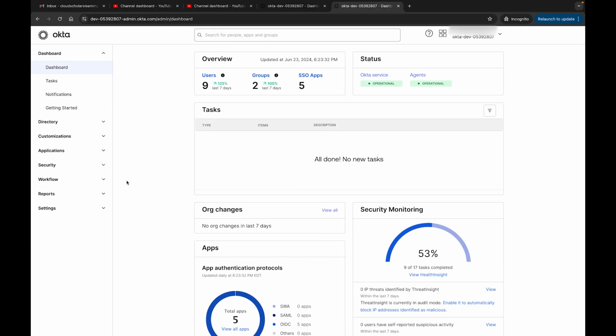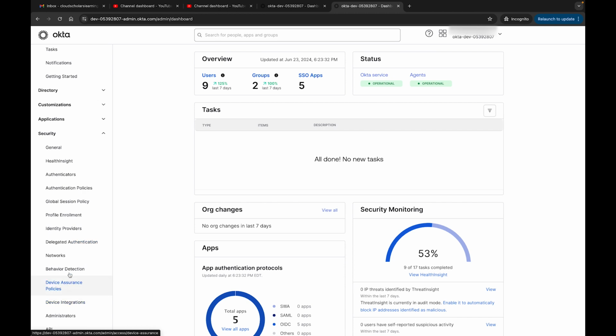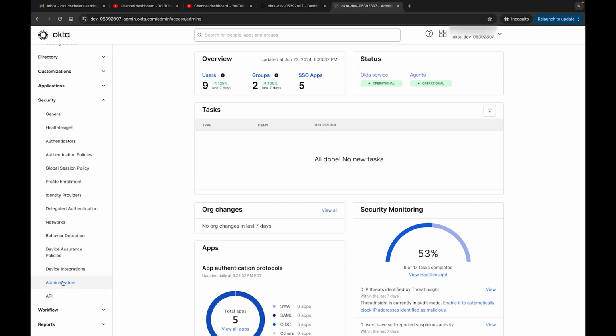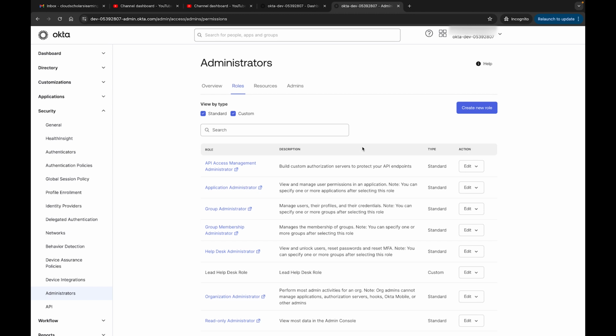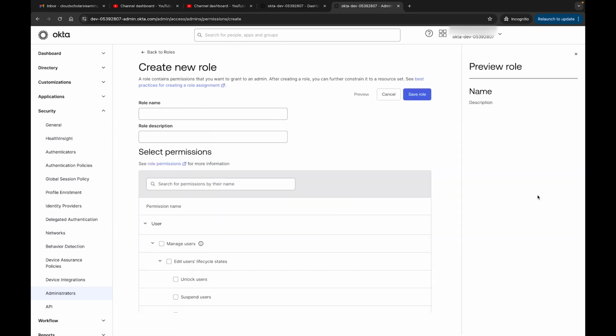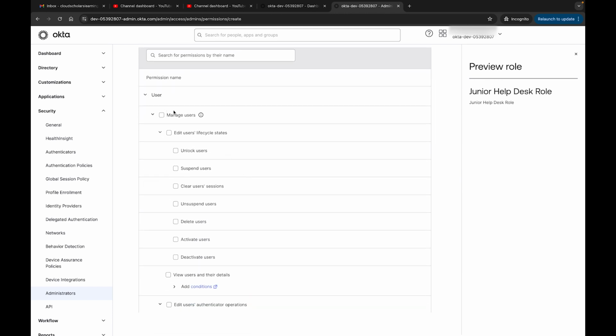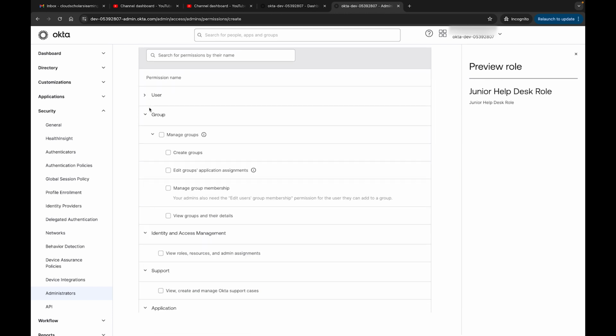Okay, so over here what we're going to do is I'm going to go to security and I'm going to go down to administrators. Once I get into administrators, I want to go to my roles. So I'm going to click create a new role. This new role that I'm going to create is going to be a junior help desk role. I don't want to give access to manage users, but I want to give them access to do certain things with groups.